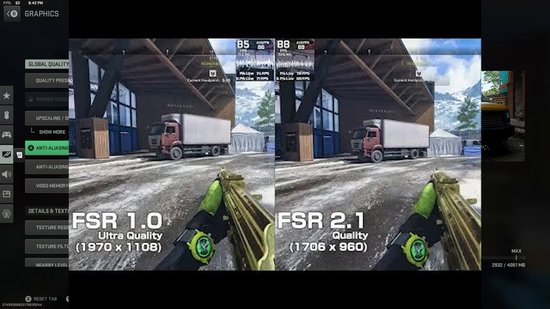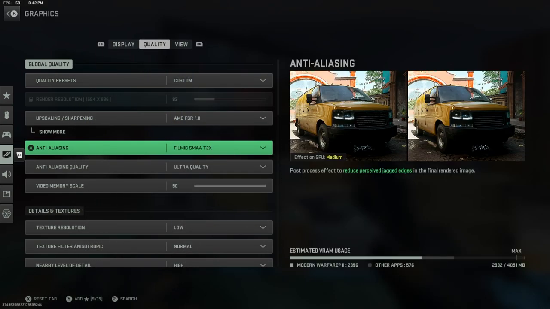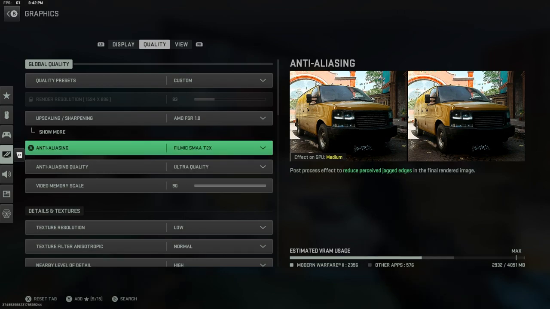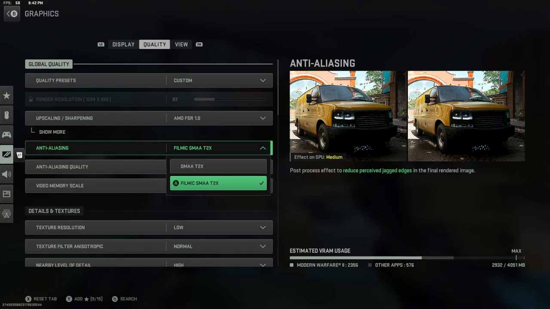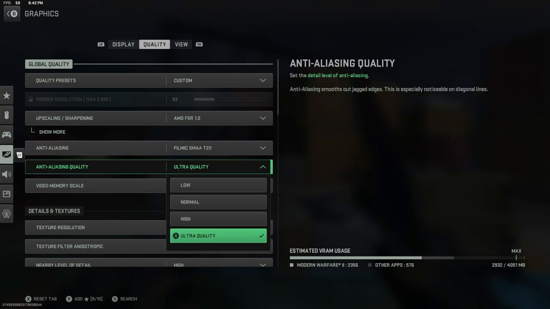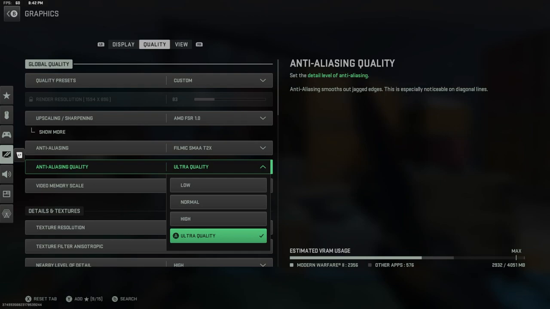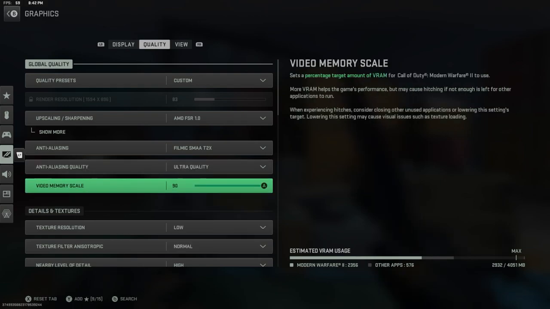So anti-aliasing, I use Filmic SMAA T2X. I used SMAA T2X before. I kind of don't like it. It's smudgy, but if you want more FPS, I would just use that. You can probably put the quality higher, but for this one, I just use ultra quality. You can honestly use it on low. I'm just bougie.